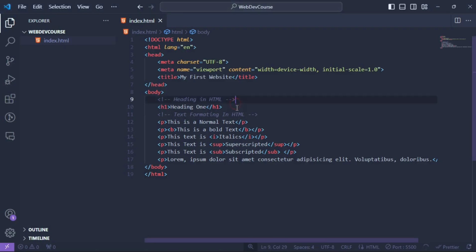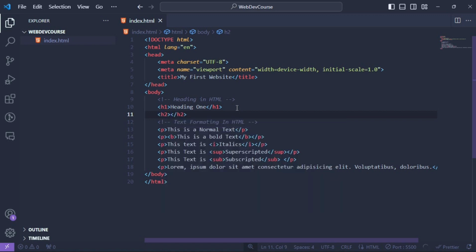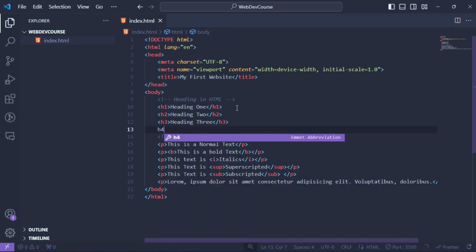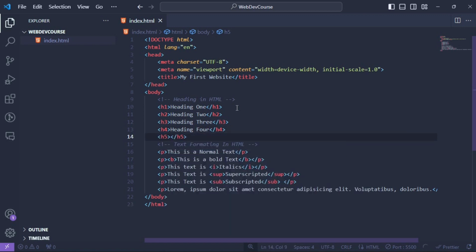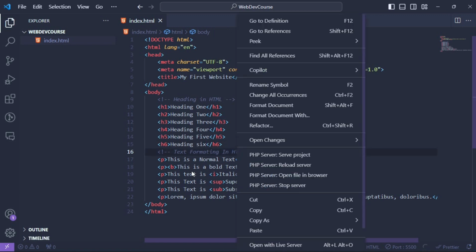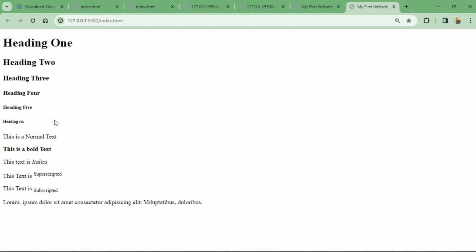So let's go back to the code and let's have multiple headings. H2 saying heading 2, then h3 heading 3, h4 heading 4, then h5 also saying heading 5. Then the last but not the least is the h6, which is the least. So h6. When we go to our browser and display the results, we have this. Right, so this is the output.